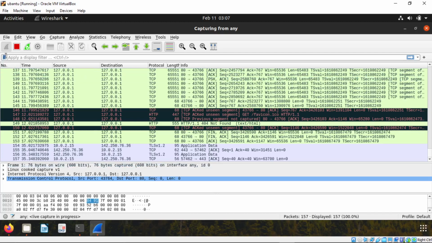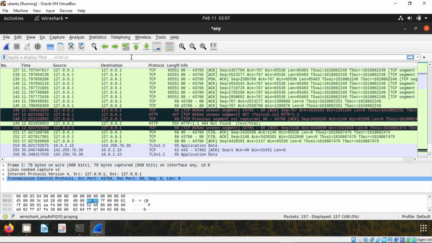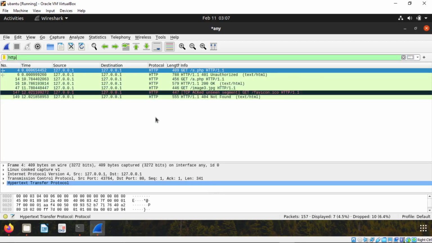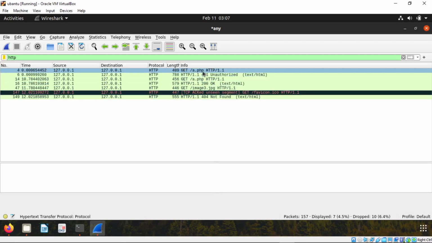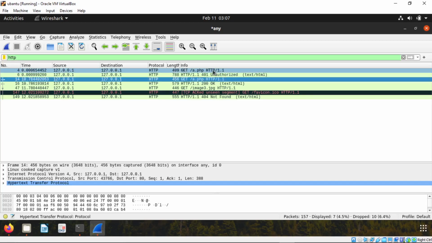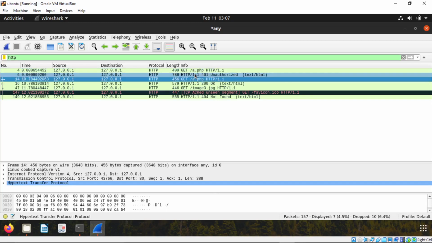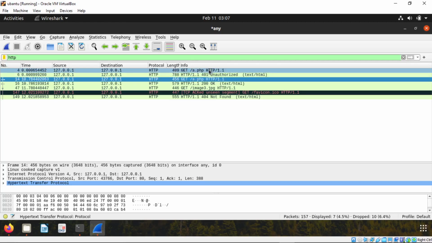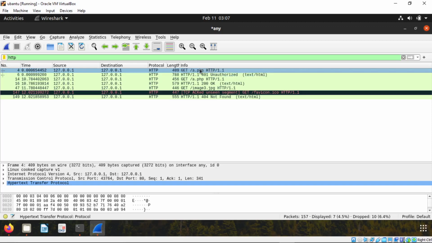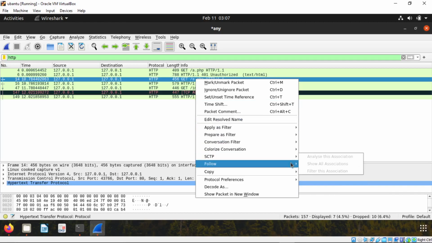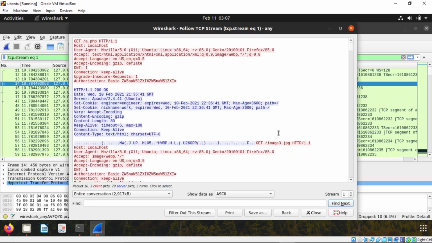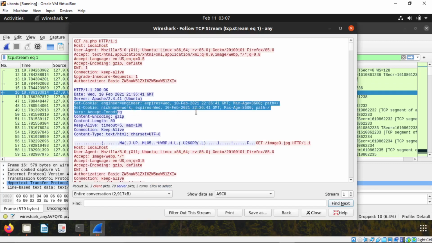Now we'll stop this capturing. Click on this red icon, type http, enter. Wait a minute now. Don't click on the first one. Click on the second. You will get two GET requests from HTTP. The first one is when you click on that, you will get unauthorized. The second one is where you get the cookie. Click on follow TCP stream. You can see the Set-Cookie is what we set.